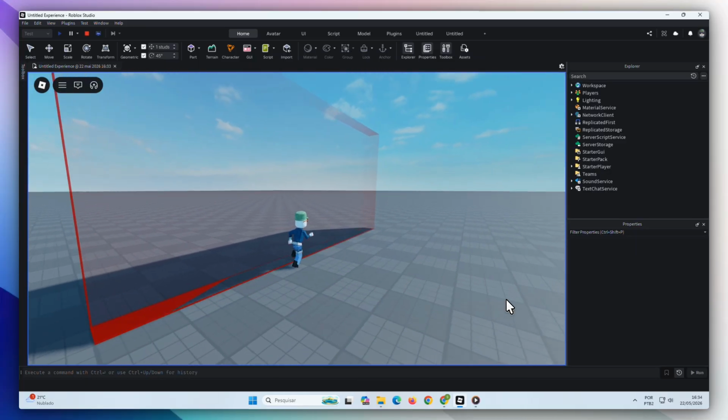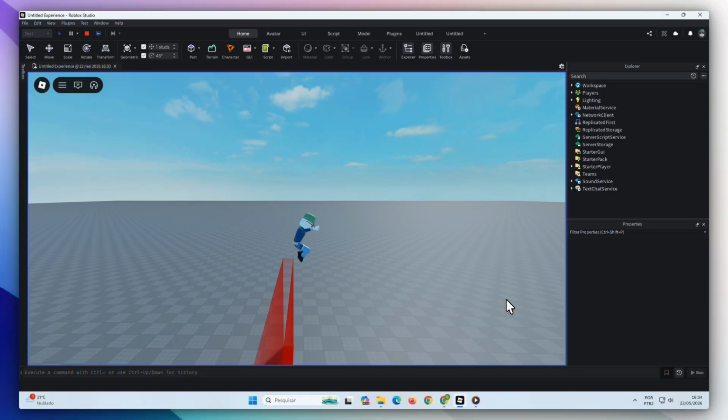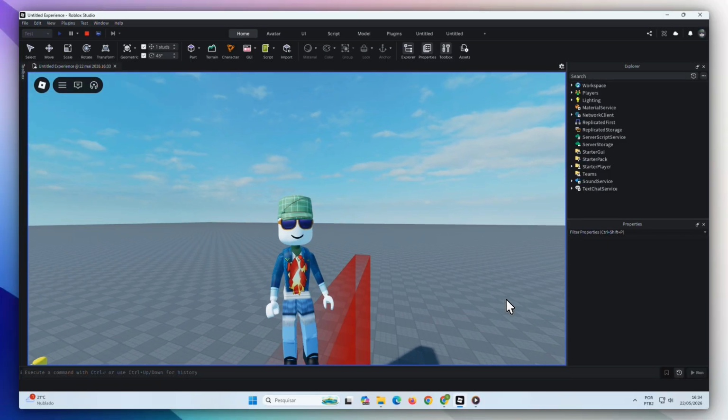And that's basically it. Now you know how to easily change the jump height in Roblox Studio and customize how your players move around your game.